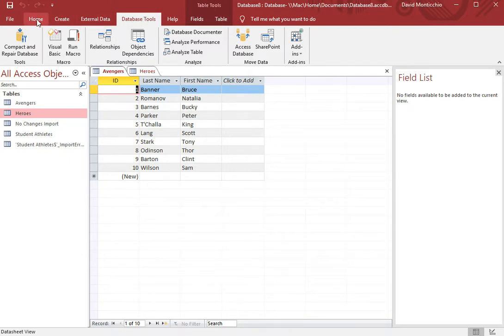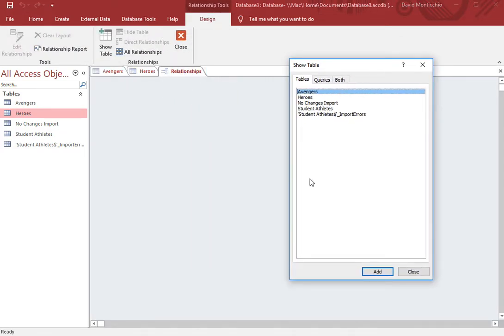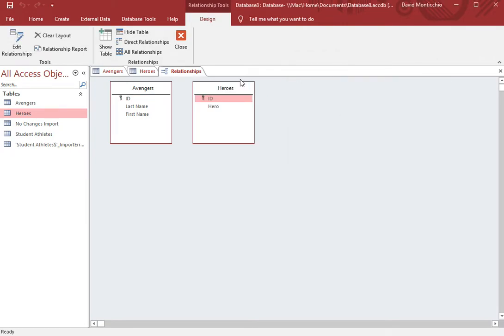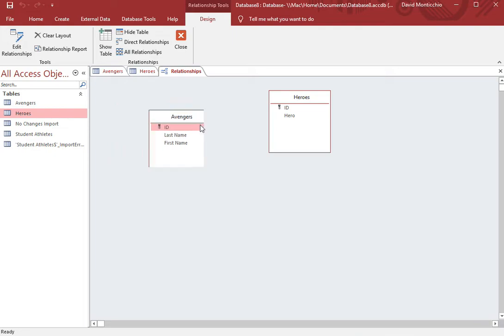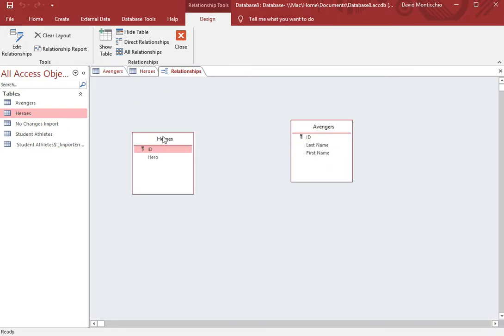So, before we used home and create, and then we also used external data today, we're also going to be using database tools. So under database tools, there's this button called relationships. And we're just going to click that. And now it's going to go, tables! What tables do we want in this relationship? Well, I'm going to put my Avengers, I'm going to add that in, and I'm going to add my Heroes and add that in, and I'll close it down. So, as you can see, I have now these two tables, and I can move them around, click and drag, feel whatever it is I want.